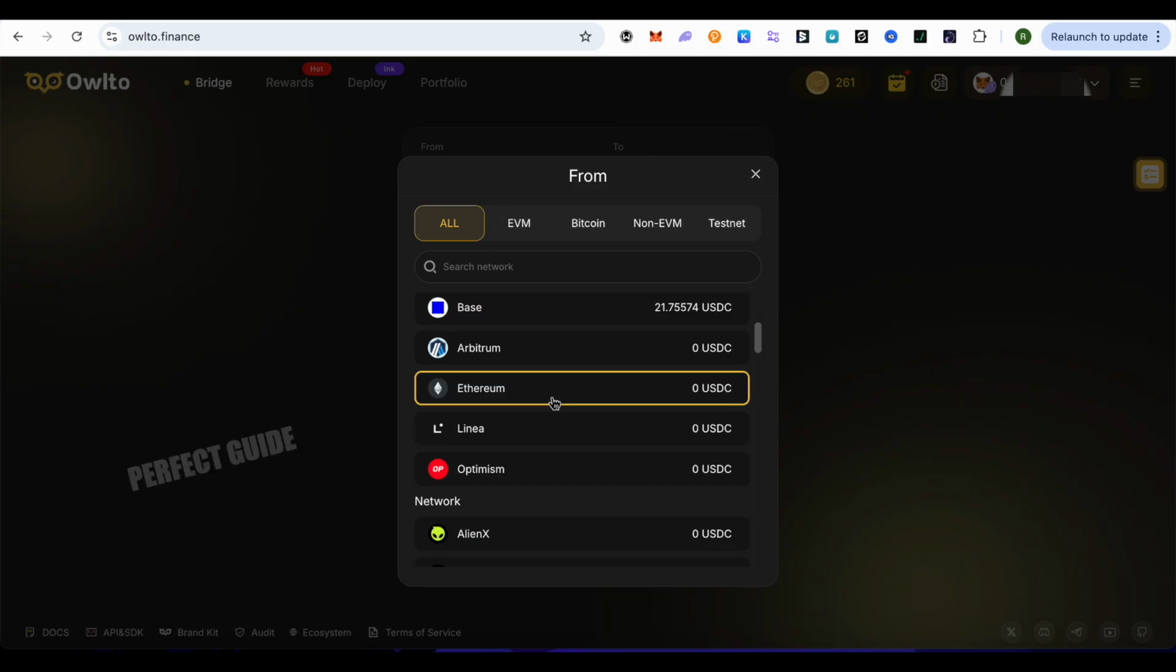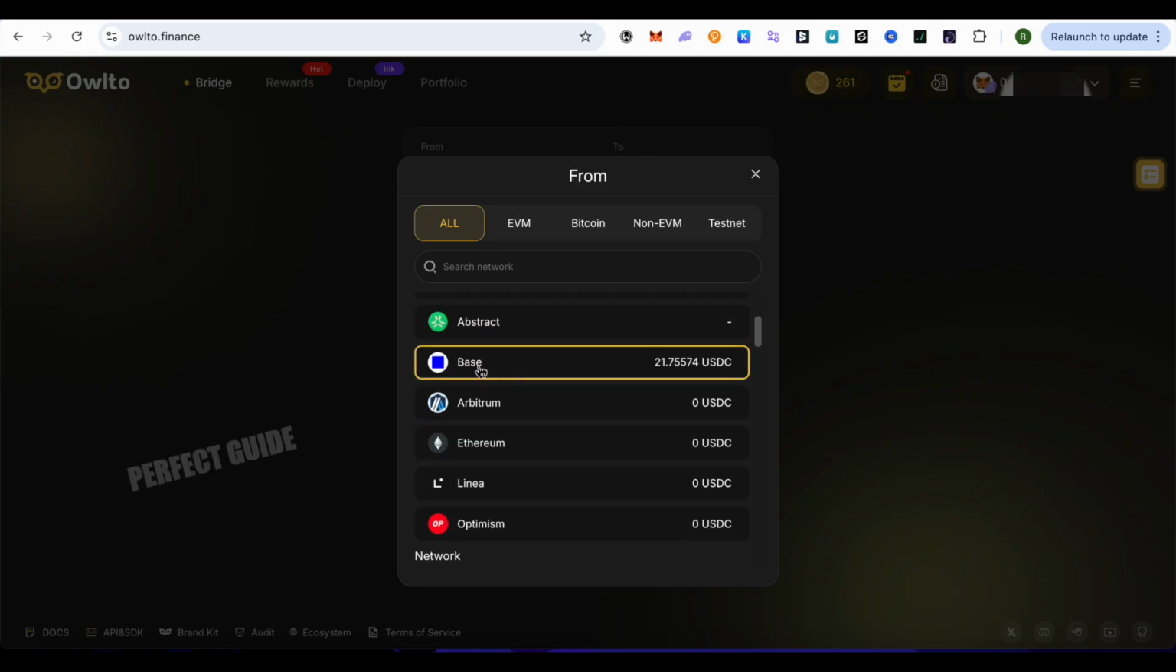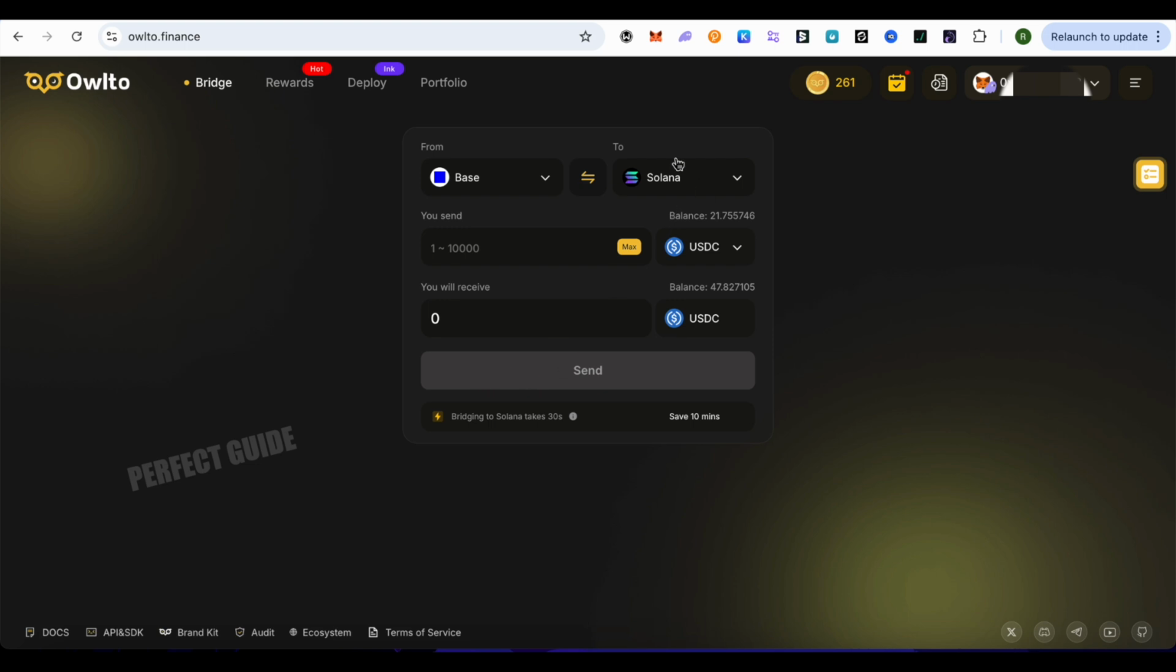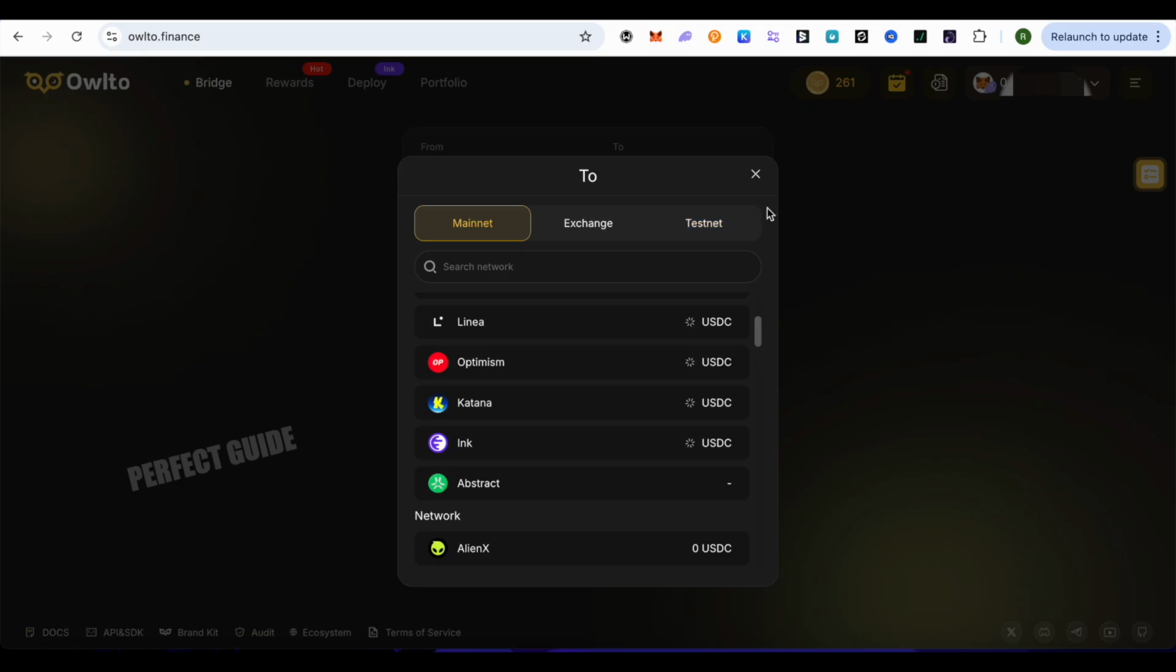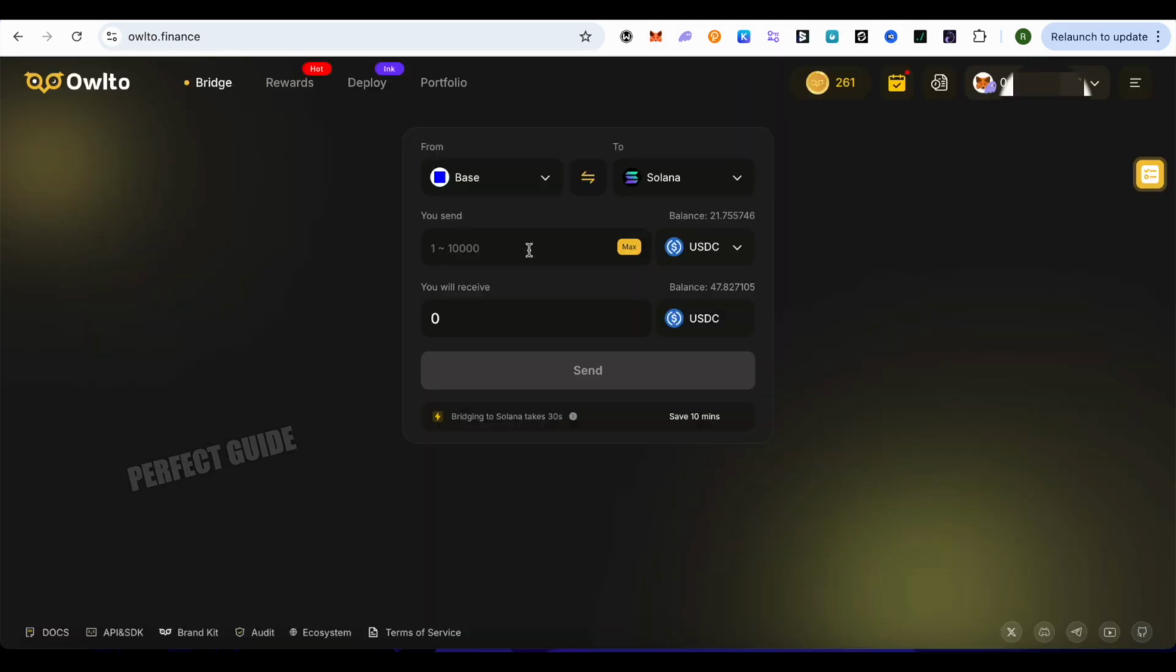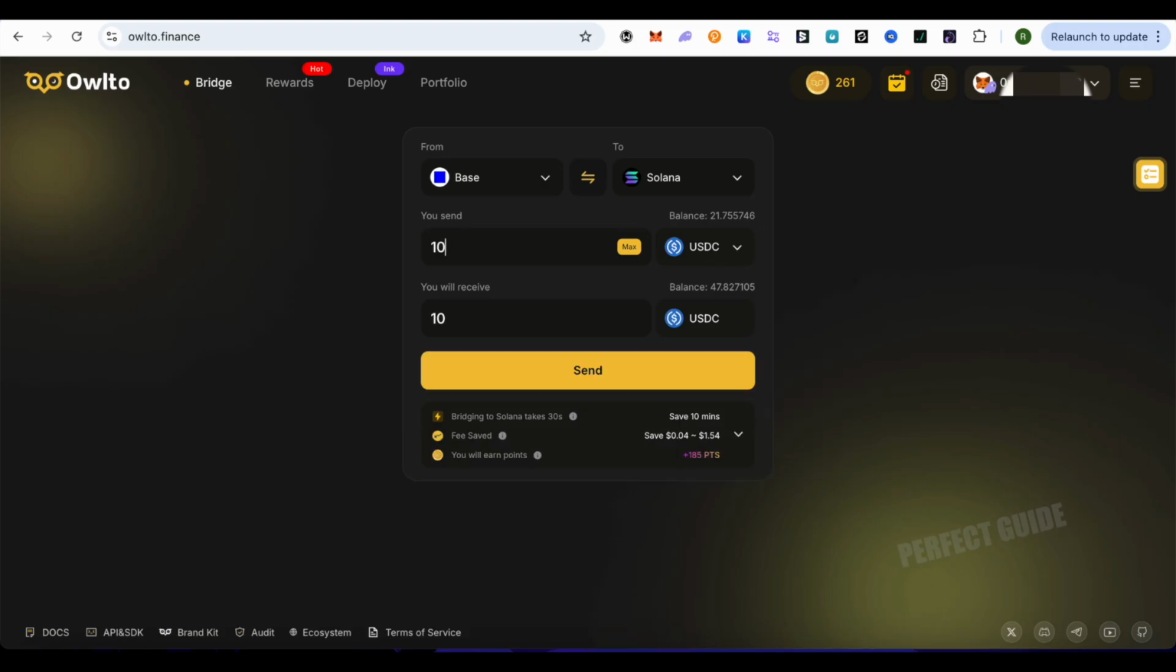In this video we will take the example of Base and simply select Base, and on the To side we will simply select Solana, as the Phantom wallet works on the Solana network. After that, suppose we want to send USDC from Metamask on the Base network to the Solana network on Phantom wallet, so we will simply select USDC over here. After that, type the amount of USDC that you want to send, then click on this option of send, and this way you would be able to send USDC from Metamask to Phantom wallet.